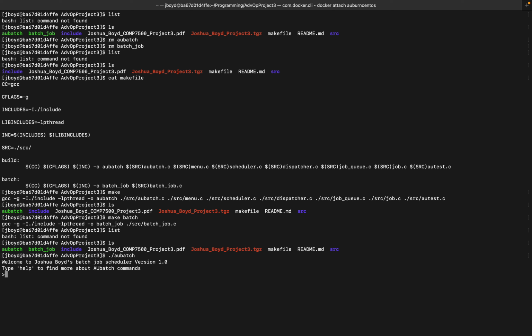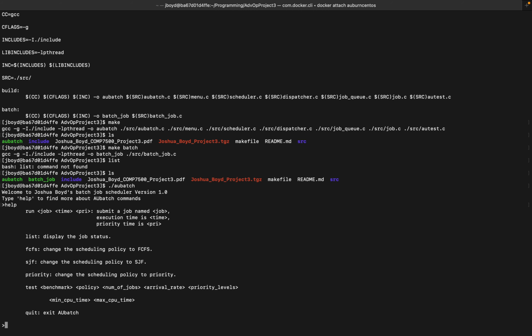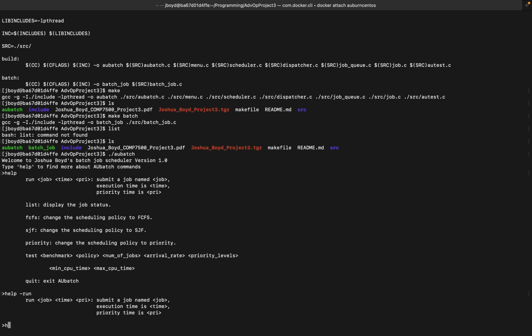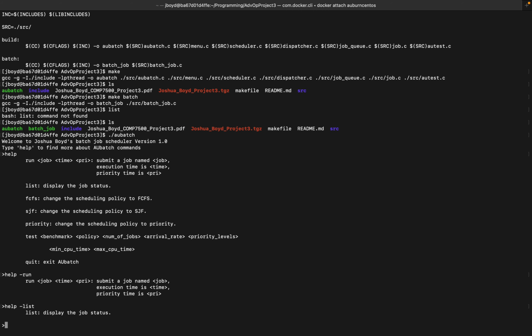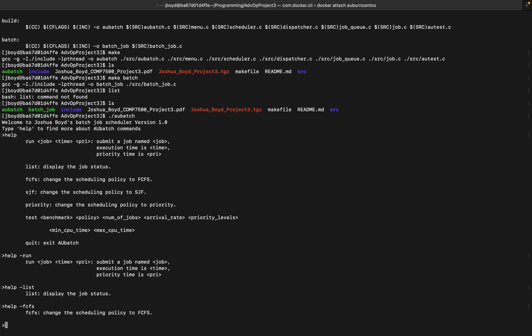So I'm going to go into the AUbatch program. The first test case is to execute help. So there's the help menu. You could also sub-command it, so you can do help run, and it will just give you individual information if you need it.